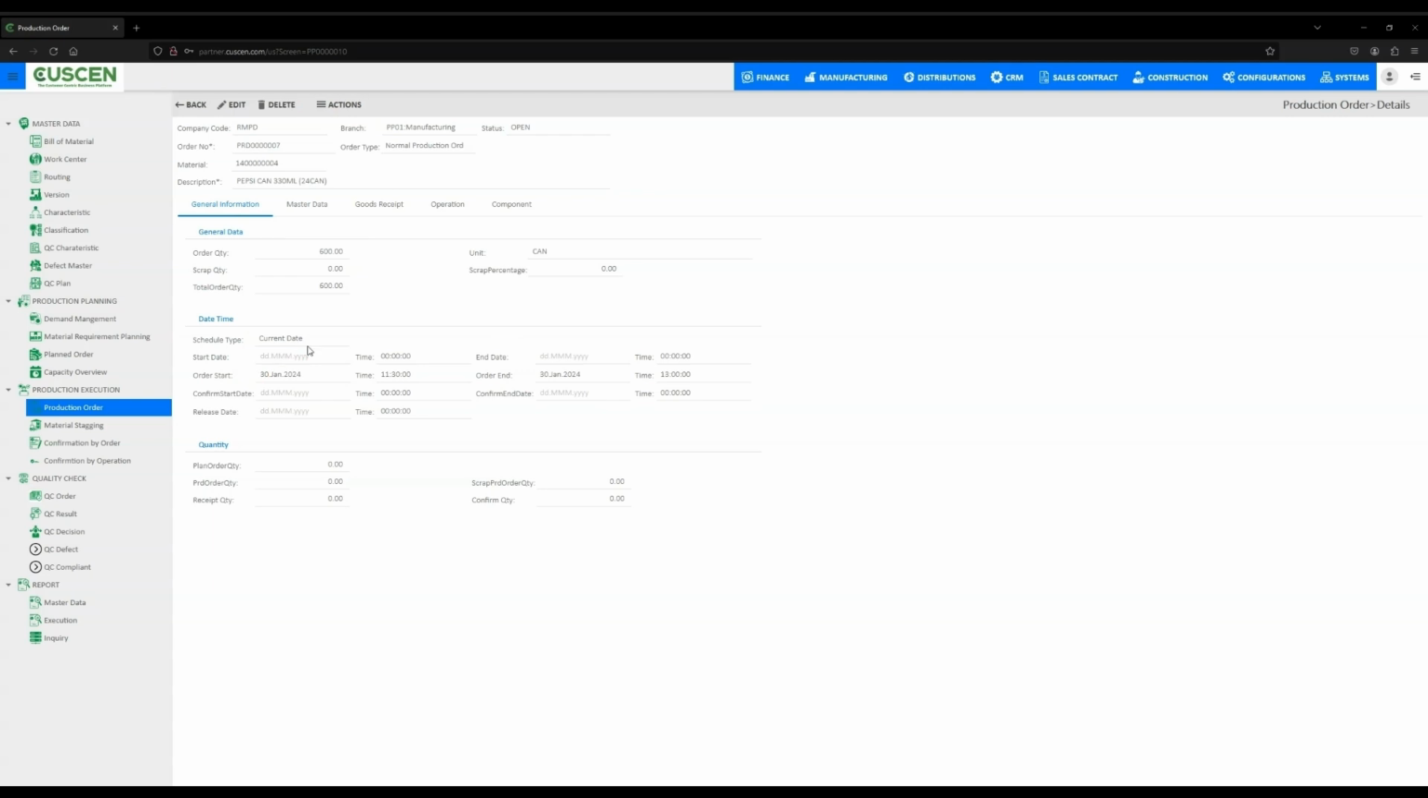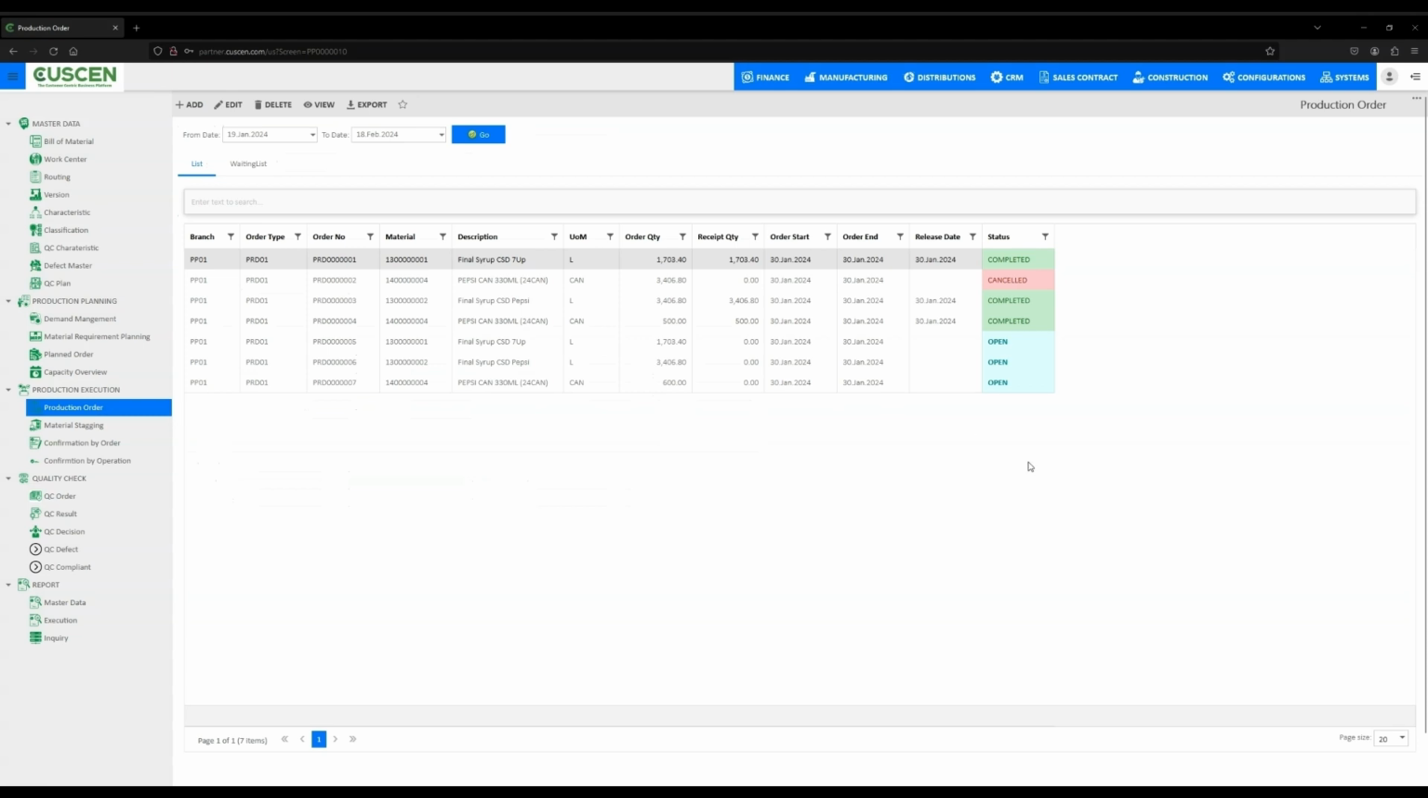In the date and time section, we see the scheduled start and end times for the production, with an option to confirm the start date. Below that, in the quantity section, the planned order quantity and the quantity to confirm are visible, ensuring accuracy in reporting and inventory management. This production order system is pivotal for managing manufacturing workflows, ensuring efficiency, and maintaining transparency across the production cycle. With real-time tracking and detailed order management, businesses can optimize their operations and deliver products effectively.